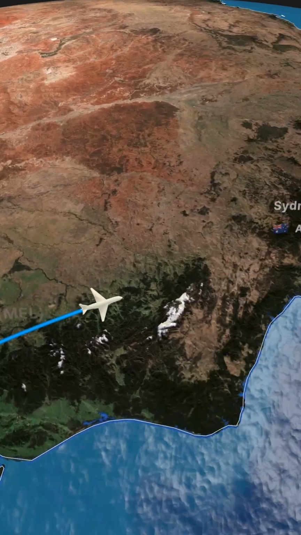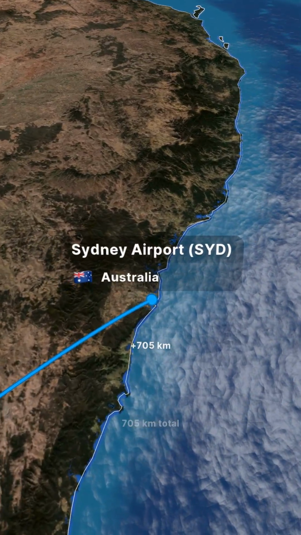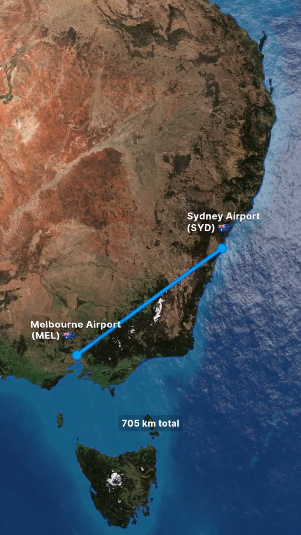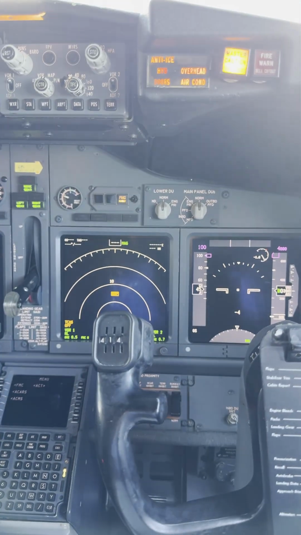G'day guys and welcome back to B737 where today we're going to be showing how to set up a flight computer, an FMC, on a Boeing 737 flying from Melbourne to Sydney, Australia.